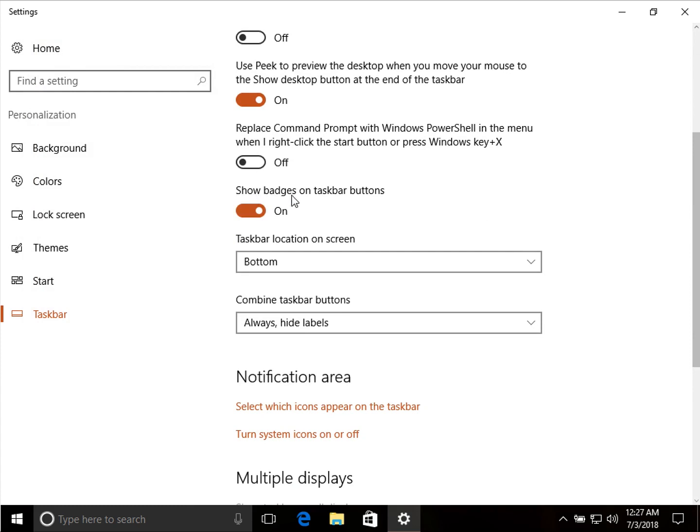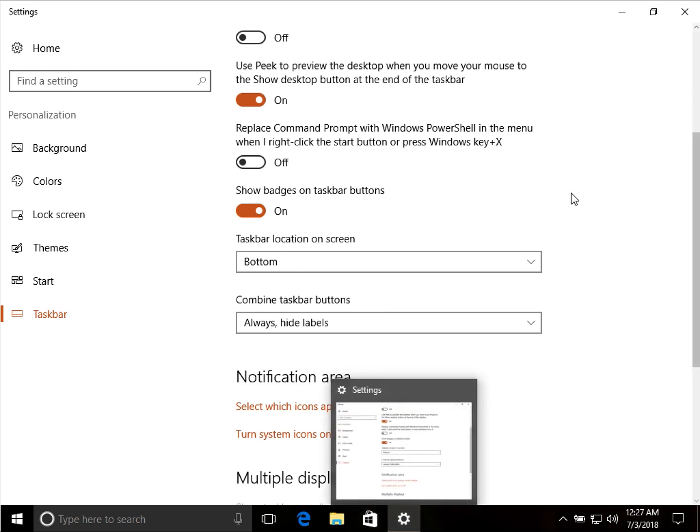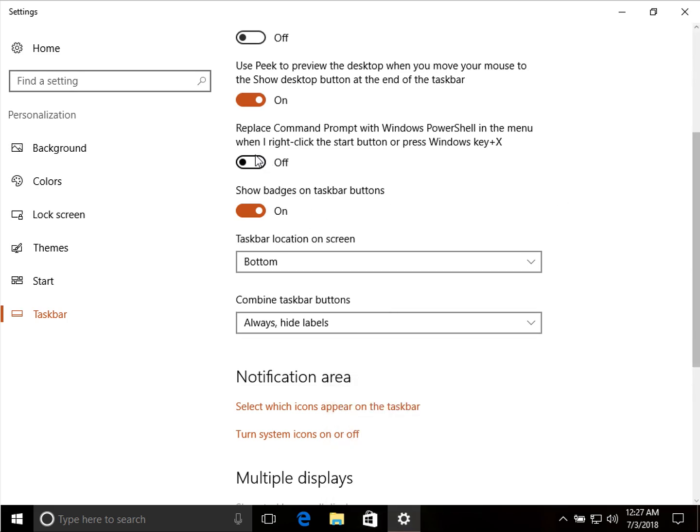Now this one says Show badges on taskbar buttons. Badges are these small icons that you can see, like 1, 2, 3, like notifications. If you turn them on or off from here, you can see them. If you turn it off, then you won't be able to see them. If you turn it on, then you will be able to see them.